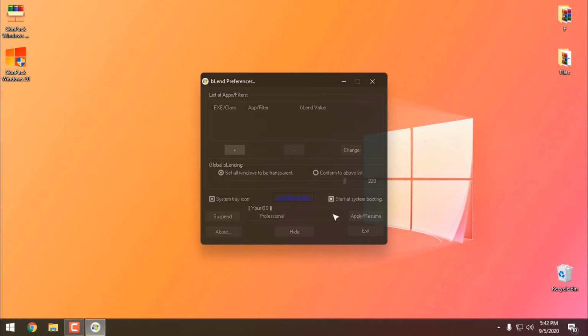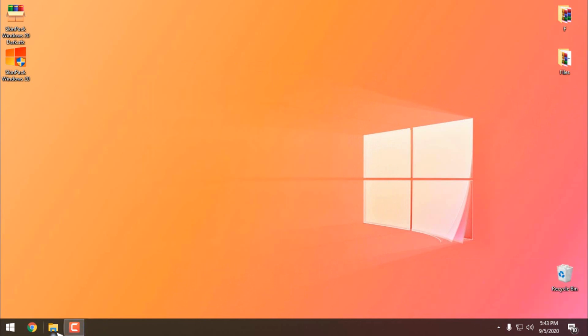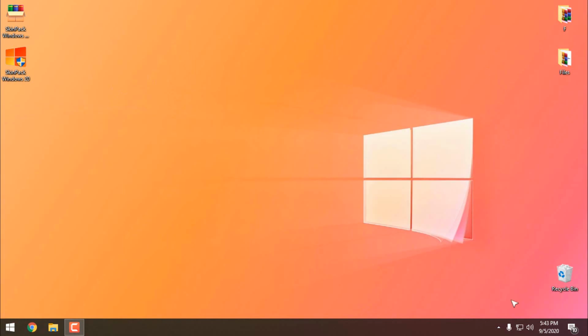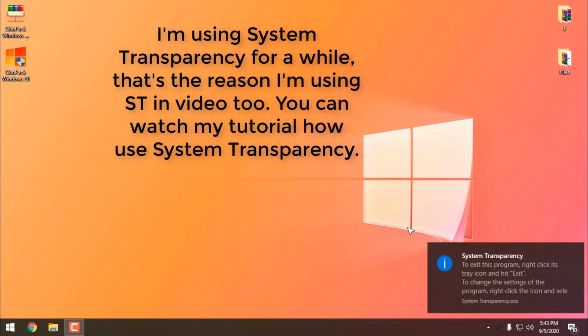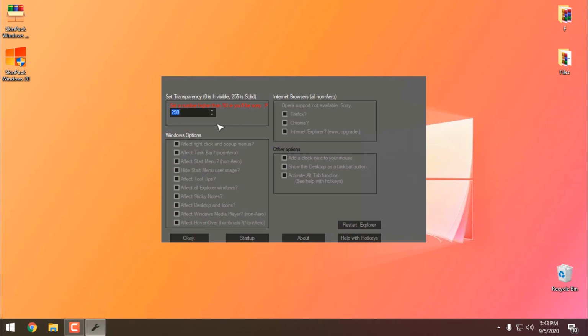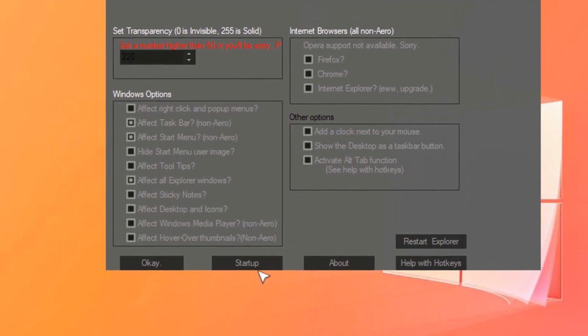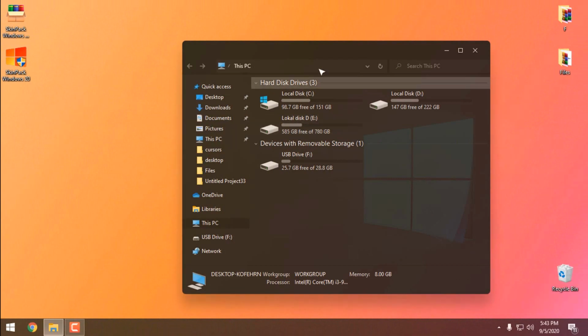You can also select the startup option and then click apply, and you can hide this little app, but I'm not a big fan of this app, so I'm not gonna use it. You can see I have the full glass and it's all working. Also you can stop the glass effect. I have this little app that is System Transparency. I don't know why, but I like this app more. So here in the setup and info, I will set the same number like you see, and then I will select taskbar, start menu, and all explorer windows. I will click OK, and then again I will have this full glass effect.